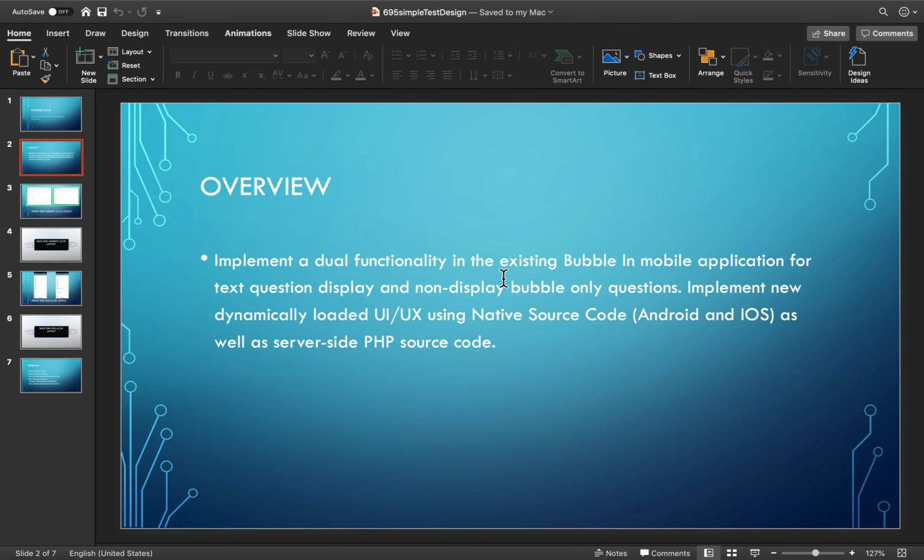So in an overview, I've been tasked with the implementation of a dual functionality in the existing Bubblin mobile application for text question displays and non-text question displays, also known as bubble-only questions, which are similar to Scantron type questions where it's only multiple choice, whereas before we only had full text-based questions on the mobile application displayed, and this needs to be updated in the web server and also the server side.